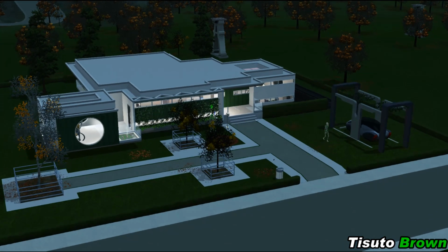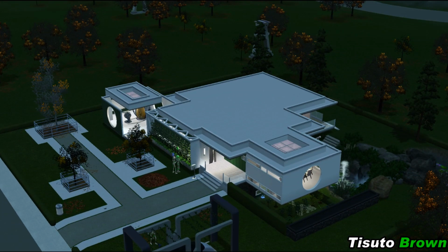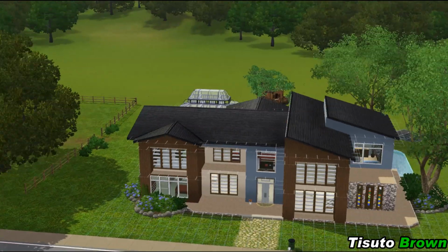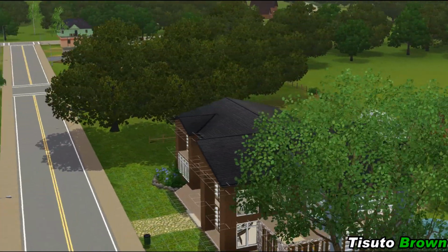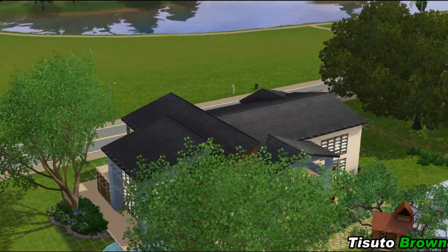So here we are with a couple sneak peeks at what I've been up to. The first one is the first house I made in Oasis Landing, and the second one is the house that I made in Riverview. I kind of forgot that I made it, and so that's why I haven't finished it.